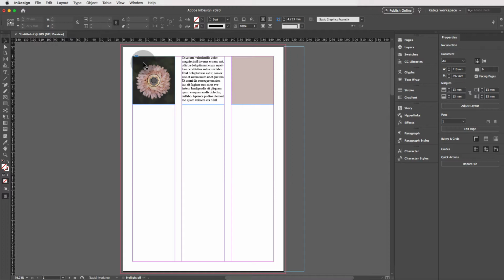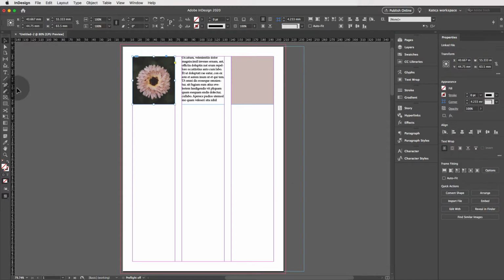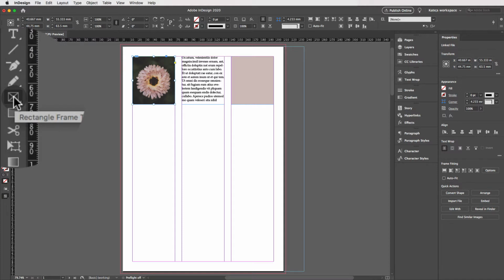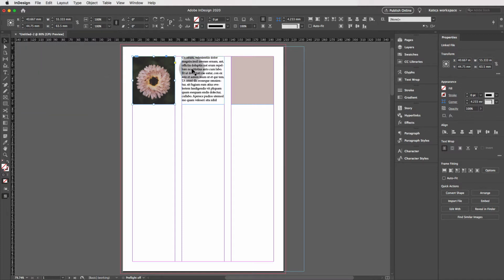If you want to create an image container, you need to use this tool, the rectangle frame tool. To create a text frame, you need to go to the type tool, and to create a shape that has a color in, you go to the rectangle tool. So we're going to create one of each. I'm going to show you how to work with this. Let's start with the rectangle frame tool.